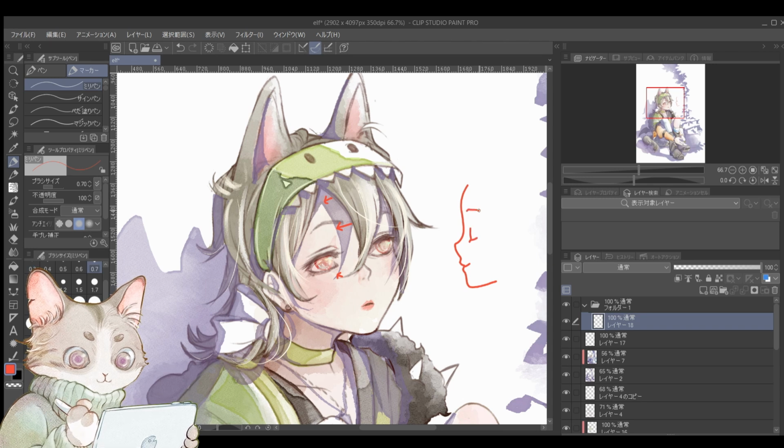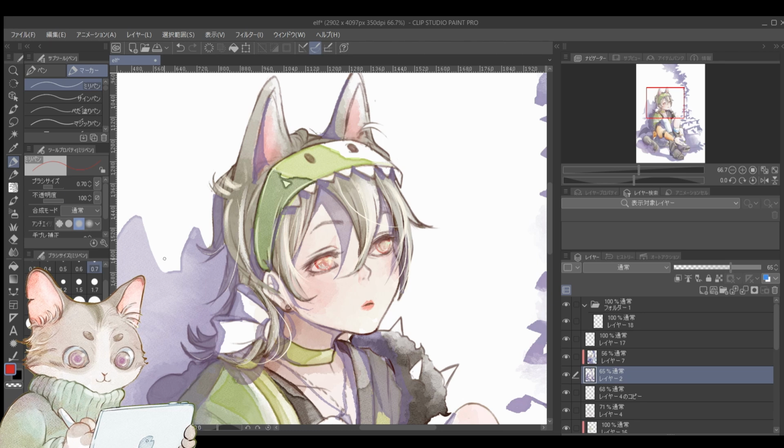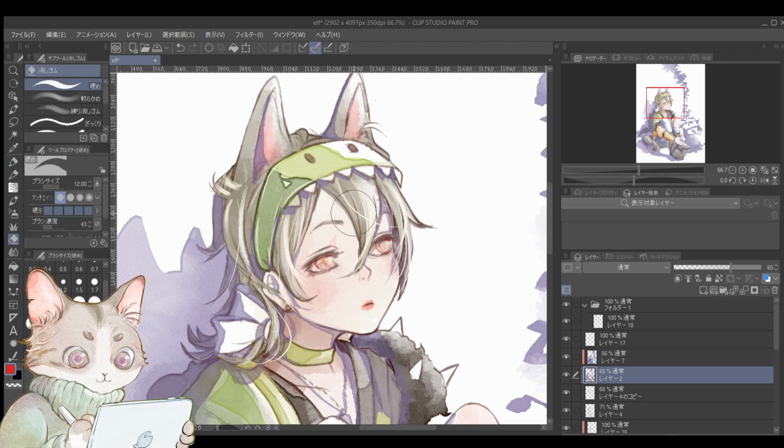If you look from the side, while I exaggerated it a little, it would look like this. By shading like this, you can communicate that the hair has volume, especially in the areas far from the shadow.